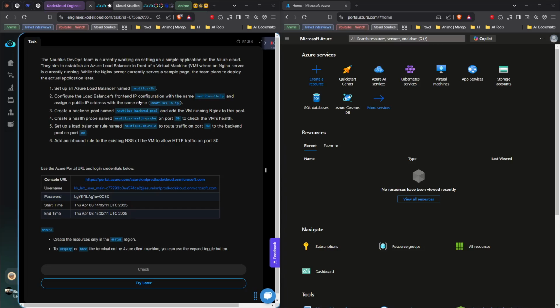Configure the load balancer front end configuration with the name and assign a public IP address with the same name. Create a backend pool named and add the VM running Nginx to this pool. Create a health probe named on port 80 to check the VM's health. Set up a load balancer rule named to route traffic on port 80 to the backend pool of port 80. Add an inbound rule to the existing NSG of the VM to allow HTTP traffic on port 80.